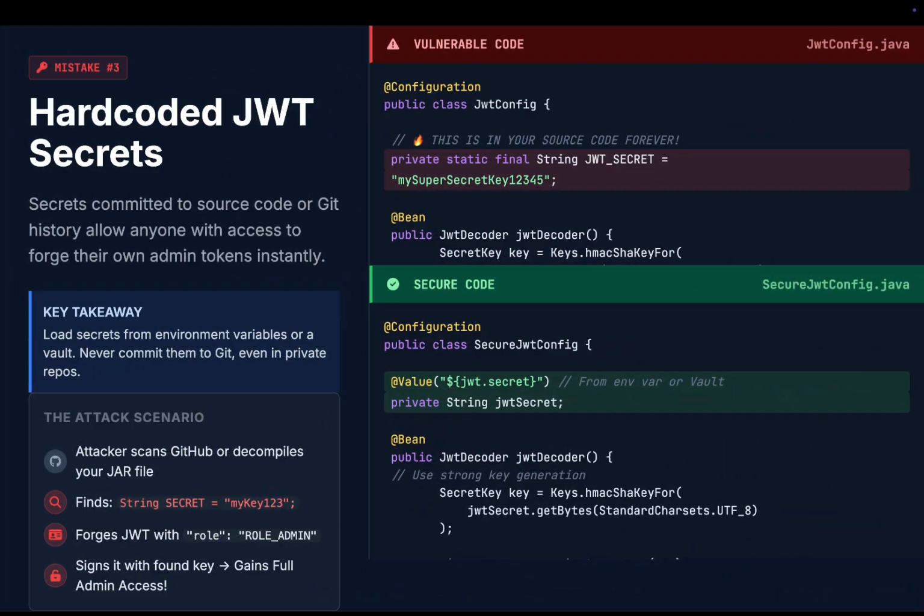Mistake number 3, hard-coded JWT secrets in your code. This one makes me want to cry. I can't tell you how many times I have found JWT secrets directly in the application.properties or hard-coded in Java classes. If your JWT secret is in your source code, anyone with access to that code can forge authentication tokens for any user, including admins.